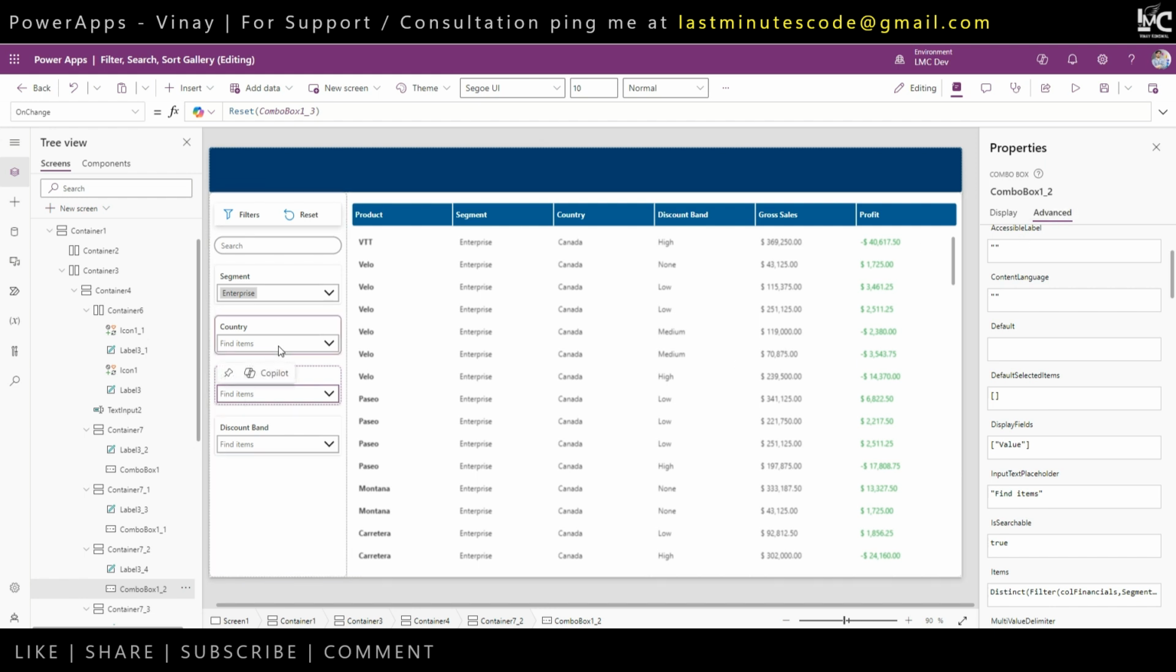One more thing, one key thing which I didn't show you. See, click on these combo boxes. You need to go to the default selected item property. You have to write this empty table in all of them. Okay, if you don't do this, it will not work properly.